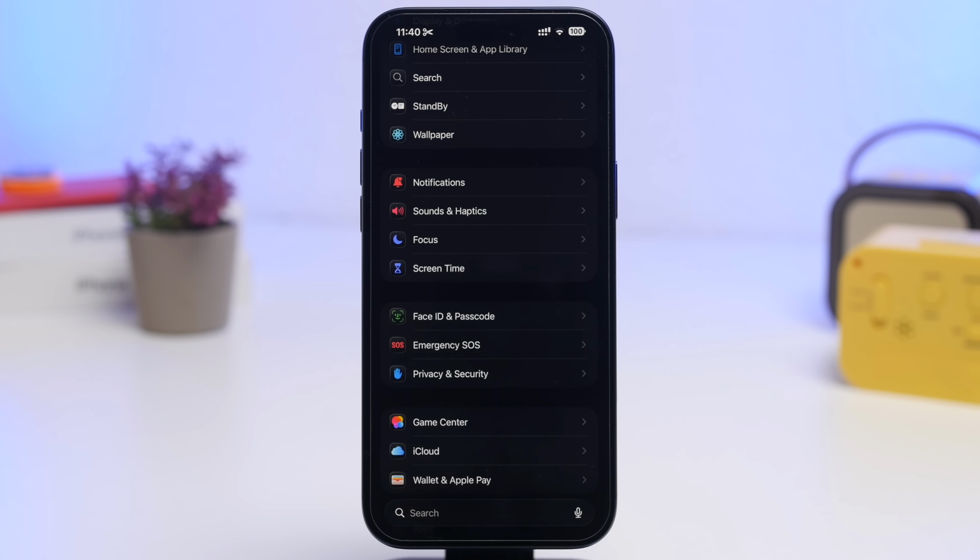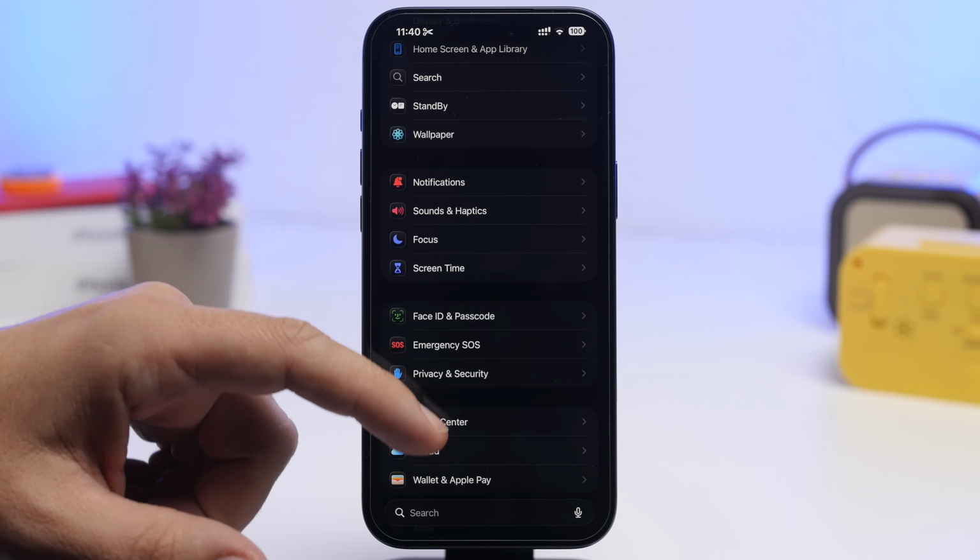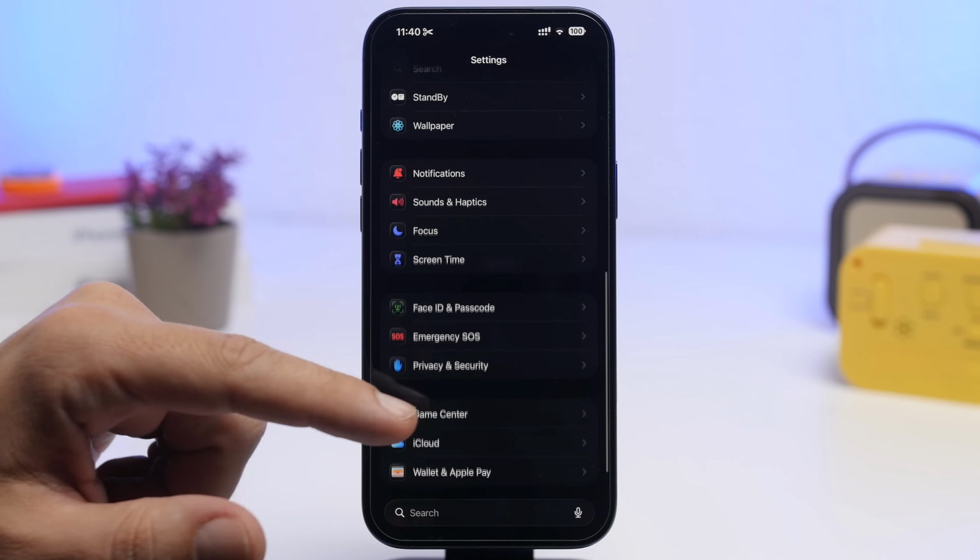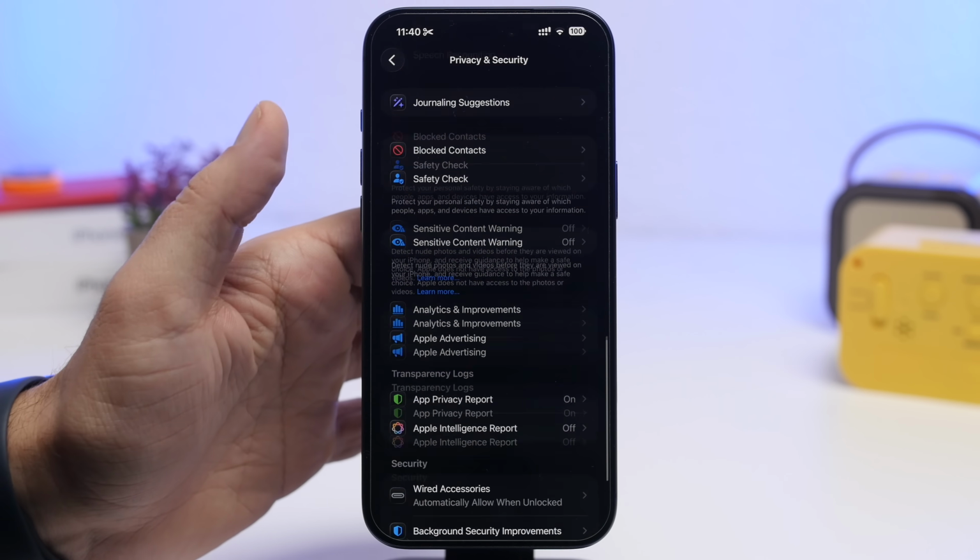And now let's talk about some really important privacy and security settings that I believe you must change on your device.